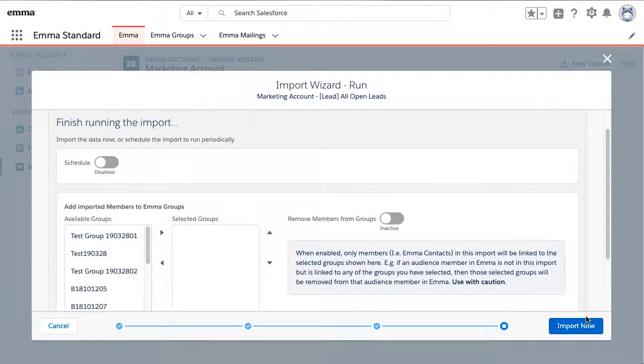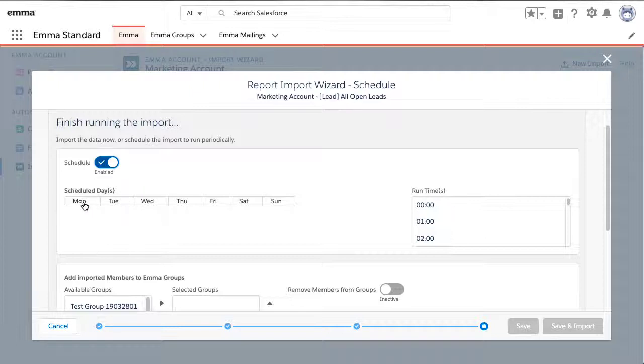So I've got the possibility just to click the import now, and when I do that, this information will be imported into Emma as a one-time run. But I can also schedule the import to run automatically, automating the process. And I can choose either every day of the week, or in this example, I'm just going to choose every working day.